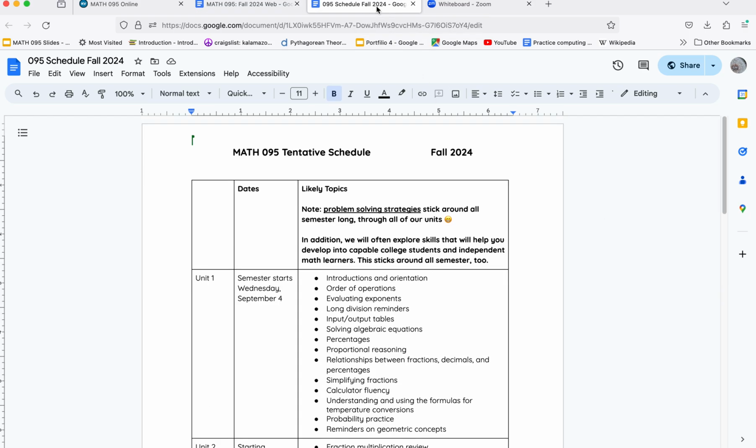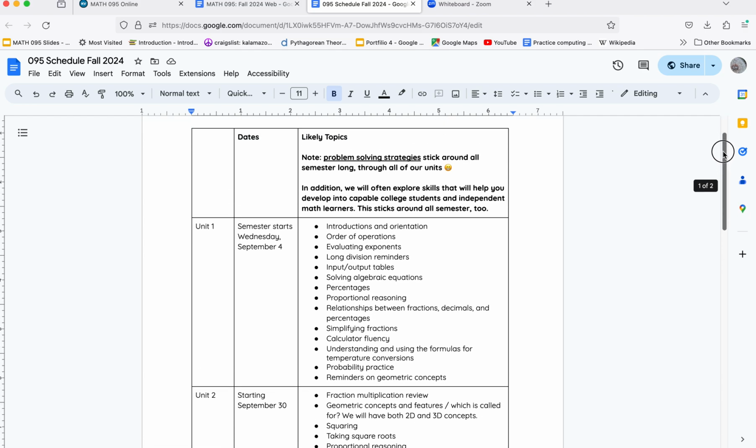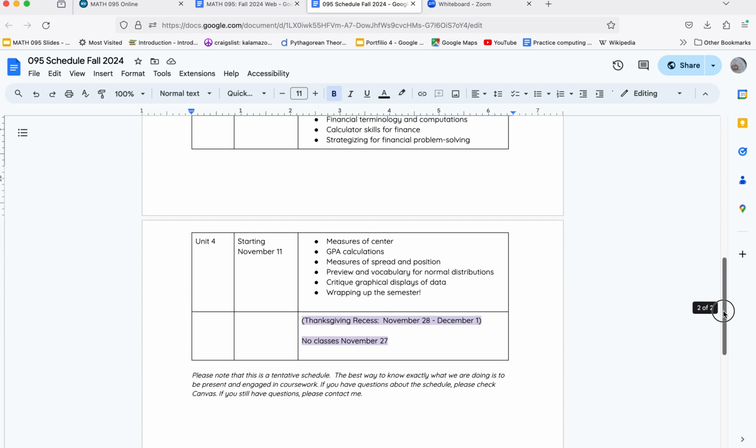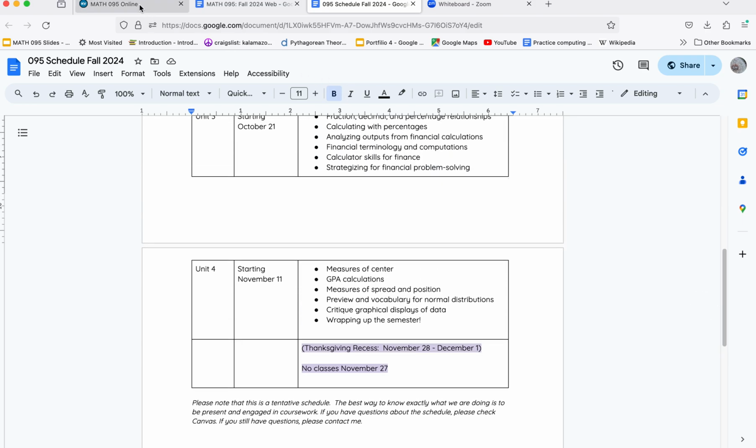The schedule comes in chart form, and it will mirror the schedule in Math 115. So Math 115 has 4 units of math content, so does Math 095. The start dates for each unit should match from Math 095 to Math 115. And I make a note about Thanksgiving recess down here at the bottom. I love a recess, so now you know that about me. Back to Canvas.